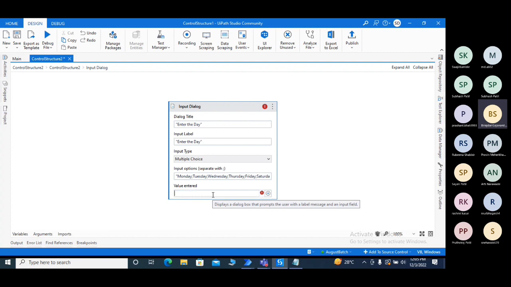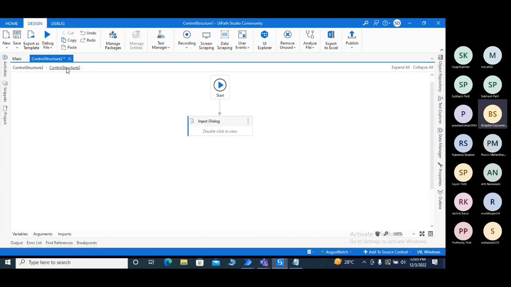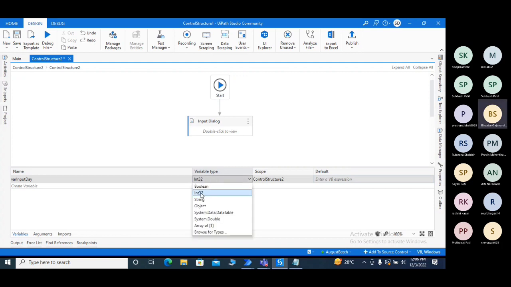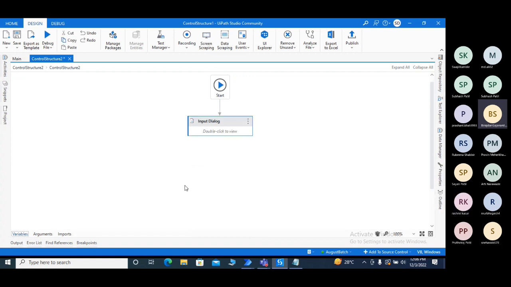Here there might be an error because our variable was already declared in a different sequence. You can just create a new variable here. I'm just putting the same variable. And here again the steps are the same, only you have to connect with this start activity. And here the variable type, we can put string. No problem. Okay.